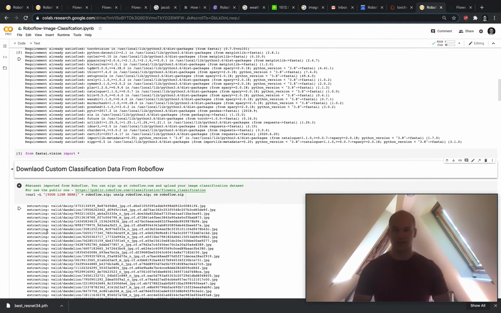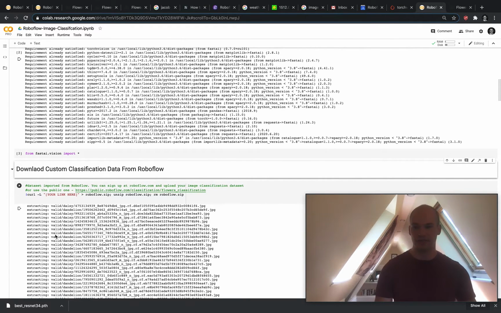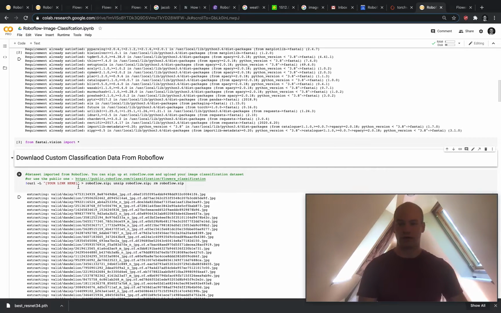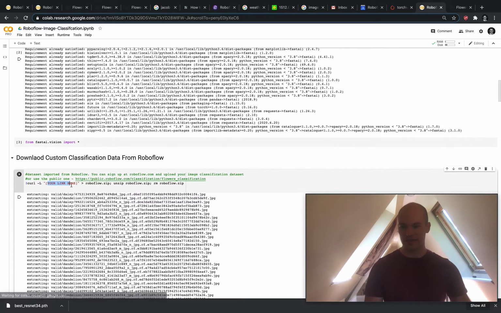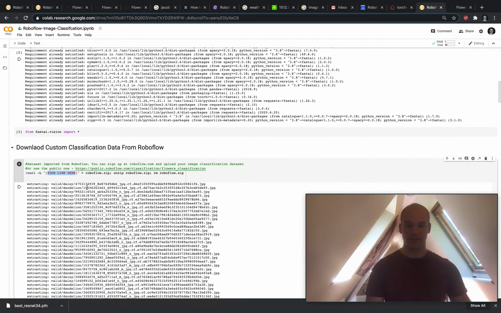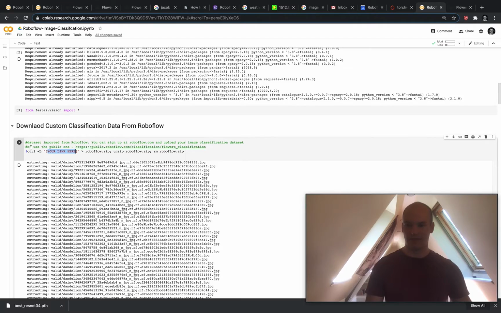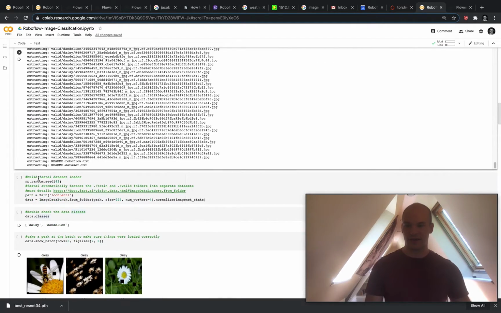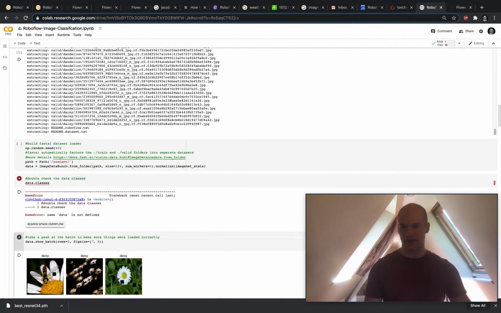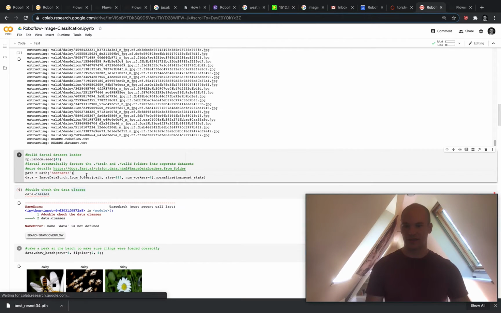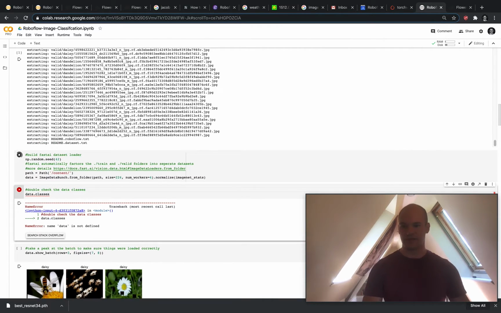That will give us all kinds of libraries and different codes that we'll need to train our model. Here's a place here where you import your link. So this is where you'll put your dataset link to train your own custom model for your own classes. But I've gone ahead and put mine in there, and we can check right here with data.classes. Well, first we have to set up the dataset.